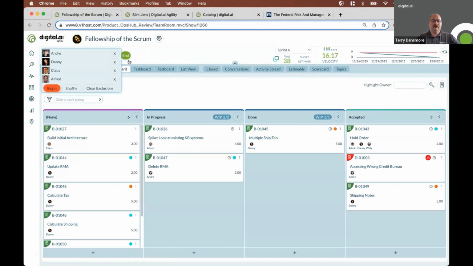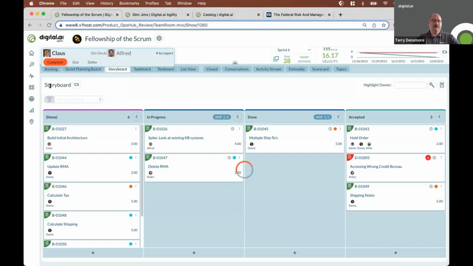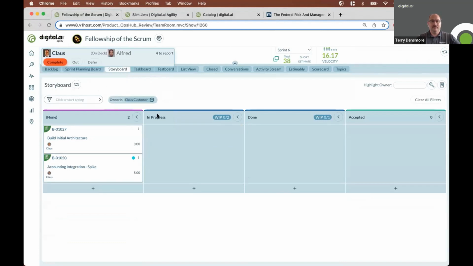So I'm going to click Start Stand-Up, and you can remove folks that you just know are not available today. You can also shuffle through to make sure that it's not the same person going first every time. And you can go ahead and click Begin. And it's also going to filter the storyboard to the proper person. In this case, it's Klaus.